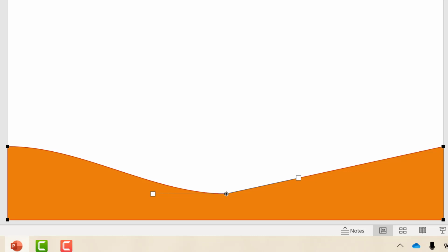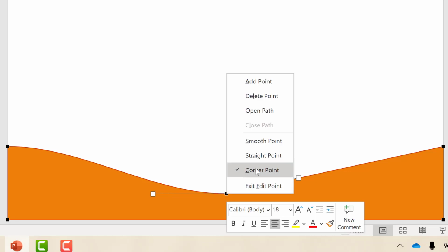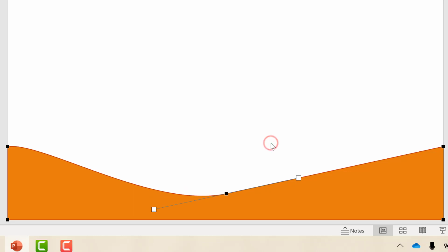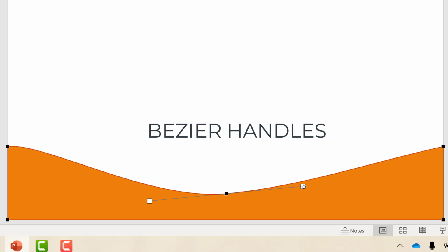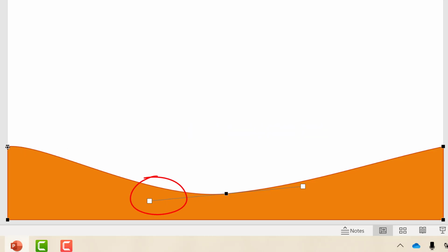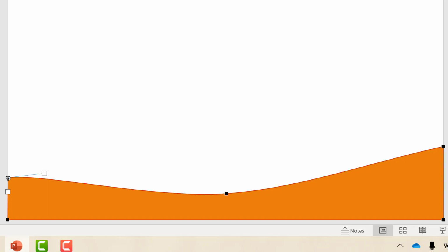You can also smoothen the points by right-clicking and then choosing Smoothen, and then adjust the bending of the curves by moving the Bezier curves. These are Bezier curves. I'd like to make the height of this one a bit shorter, so it's nice looking. I think that's good.